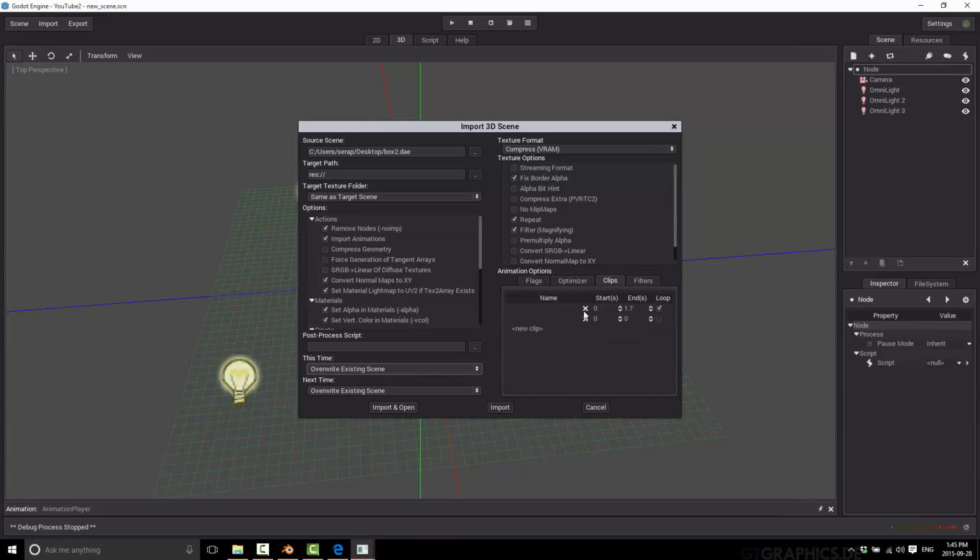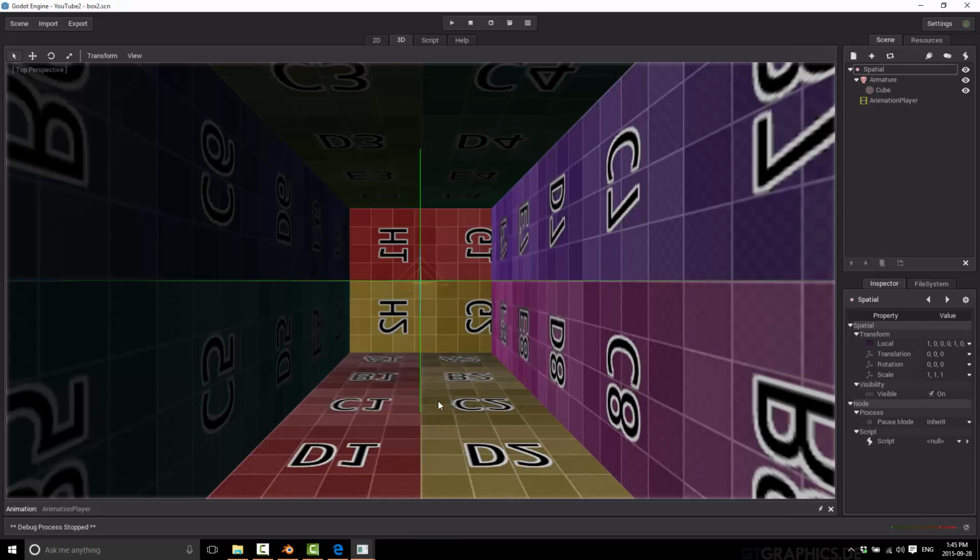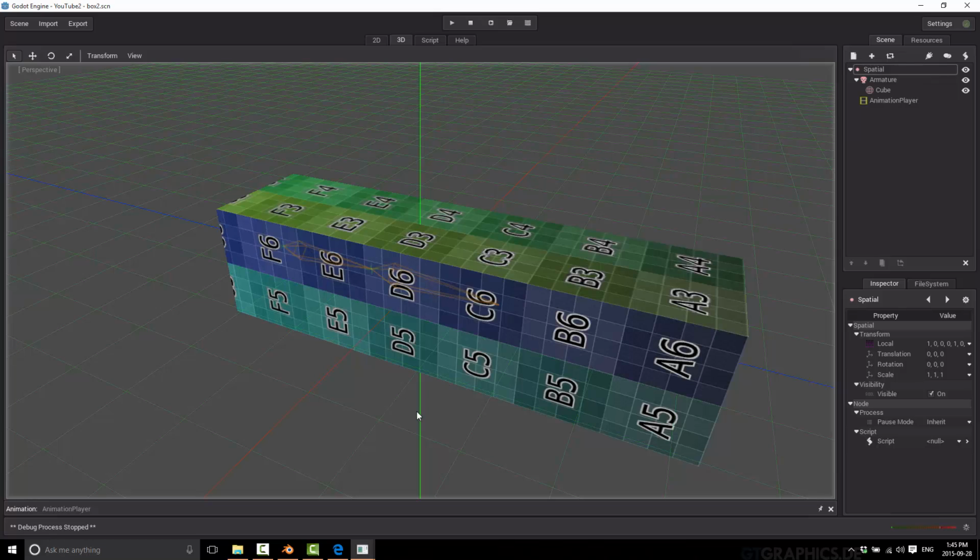Alright, clips. There are no clips. It was caching settings here, and we will actually want my frame rate to be more like 30 frames per second, which is how I created it. And let's import now. So zoom out.